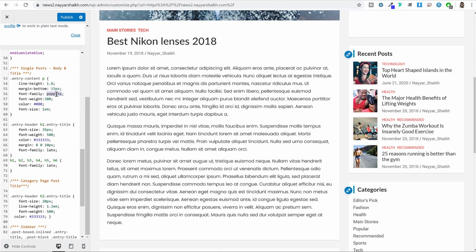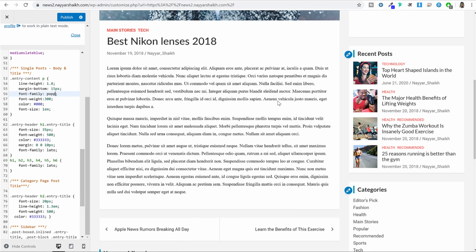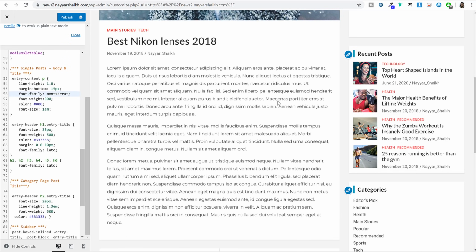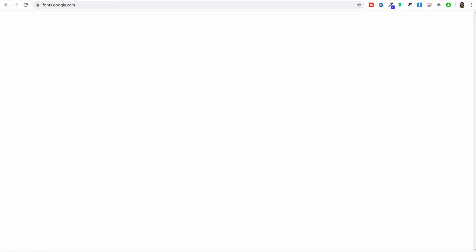Font family, I'm using Poppins. Okay, this is how Poppins looks. If you want to add some other font family, for example, Lato, this is how Lato looks. If you want to use maybe Roboto, this is how Roboto looks. If you want to add Montserrat, these are my favorite font families, this is how Montserrat looks. If you want, you can go to this website, fonts.google.com. You'll get all the different fonts of Google.